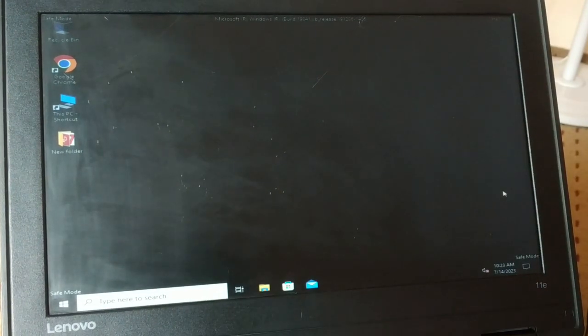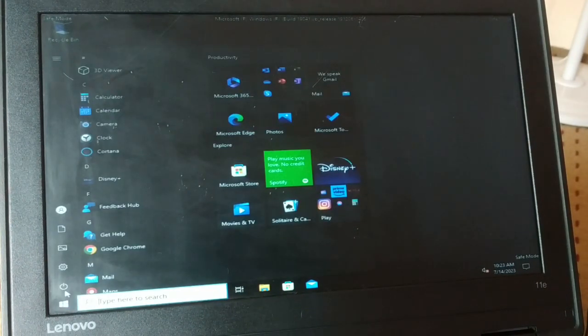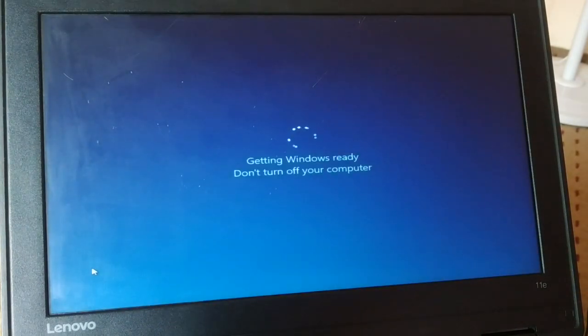In order to exit safe mode, you're going to hold the Shift key on your keyboard and then restart your PC. This will exit safe mode. Now you can release the Shift button.